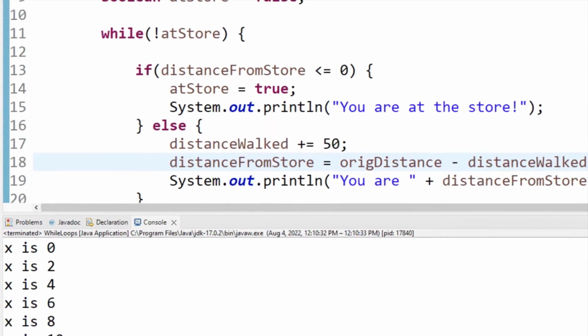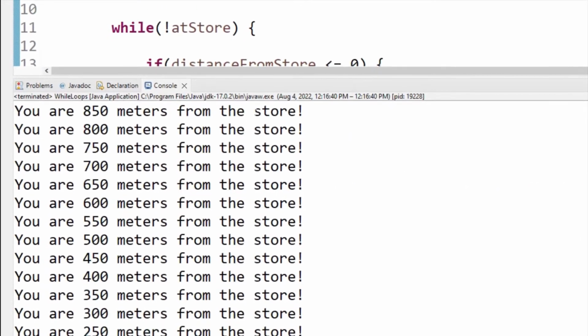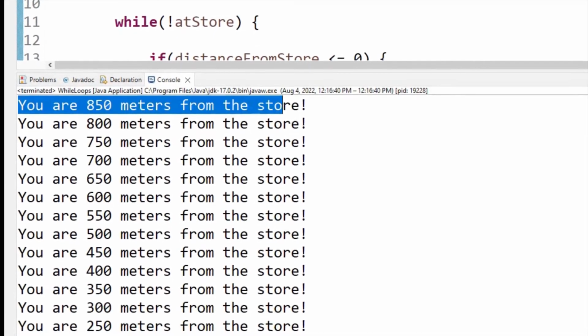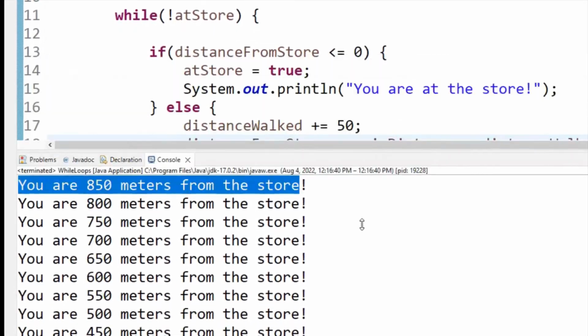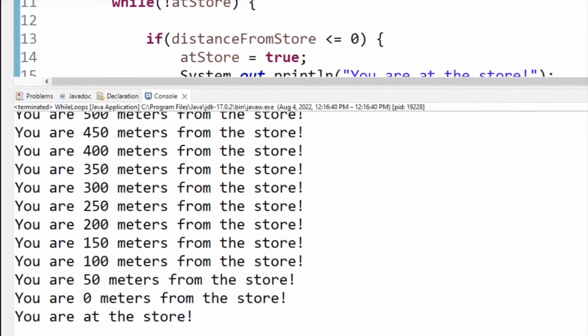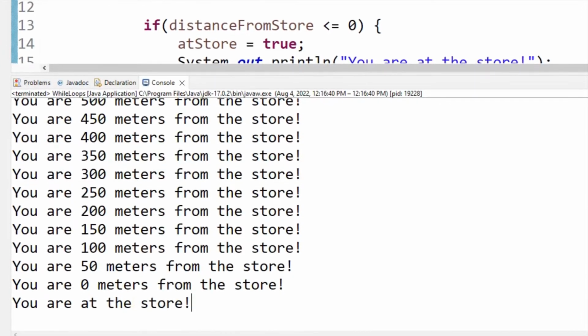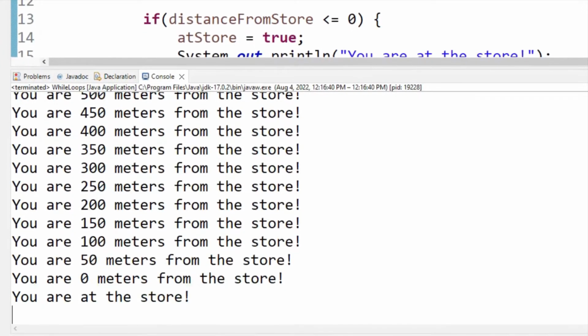Let's run this right now and see what happens. So the person starts out 900 meters away, and then they walk the first 50 meters. And then we get them walking to the store, and then you are 0 meters from the store, and you are at the store.